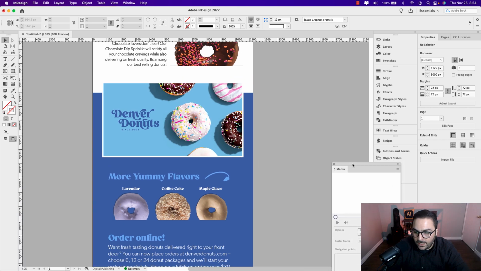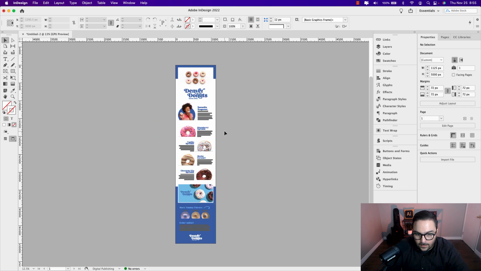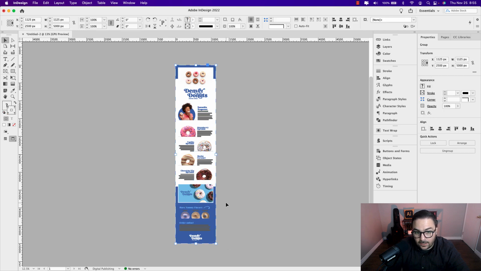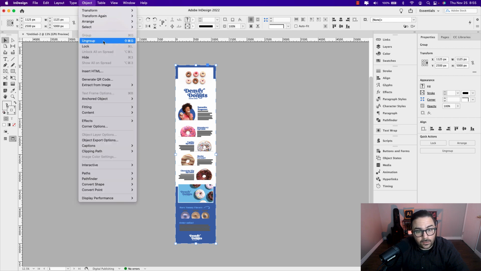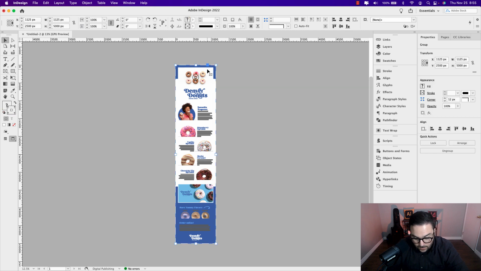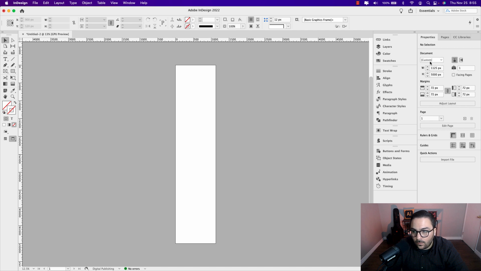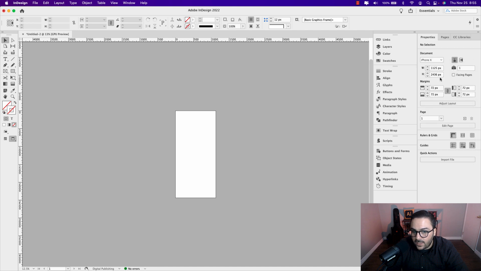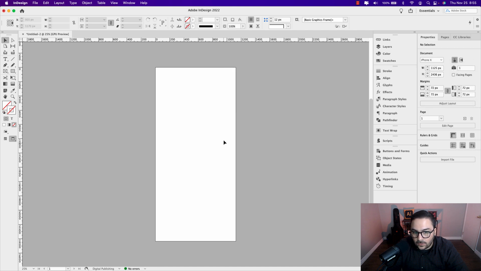I'm just gonna put the media panel back, and I'm gonna zoom out. With the selection tool, I'm gonna go ahead and select everything and do Command G. You can also go to Object and Group. If you're on Windows, that's Control G. So I'm going to Command X to cut this. Go back to my Properties panel, and let's go to iPhone X under the Document drop-down. So we're back to the initial size.